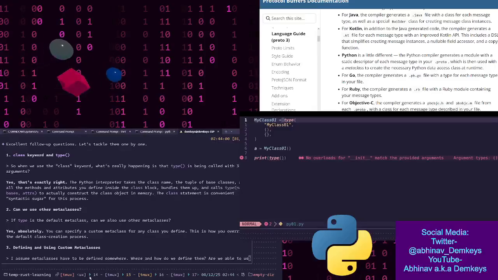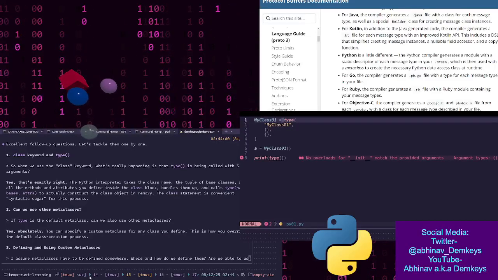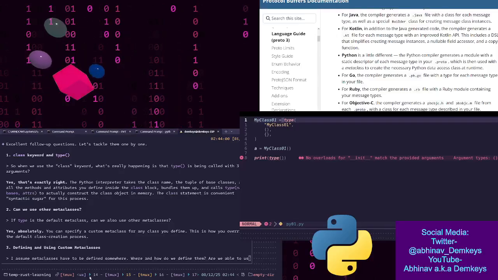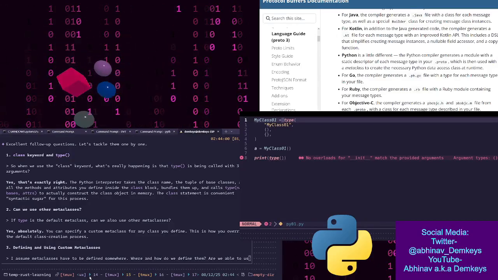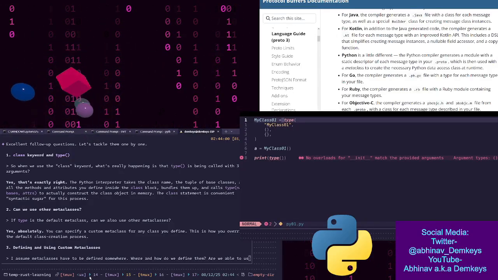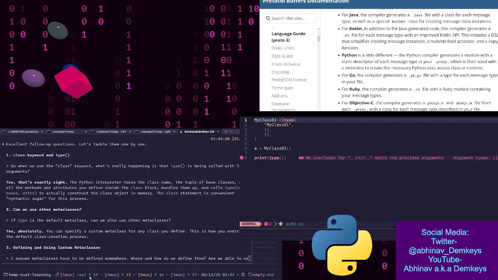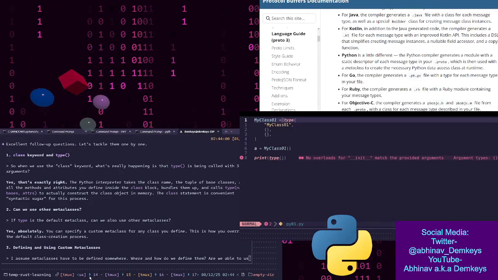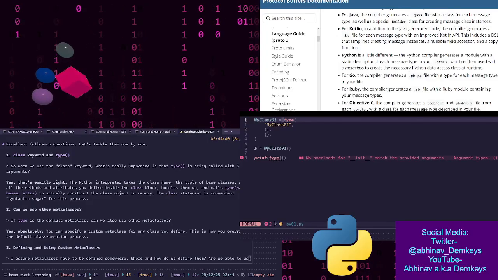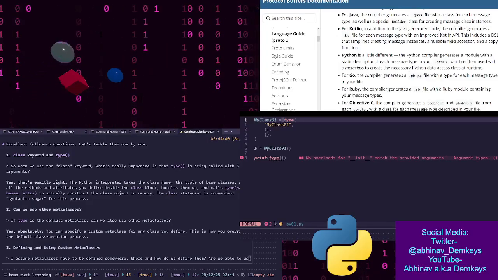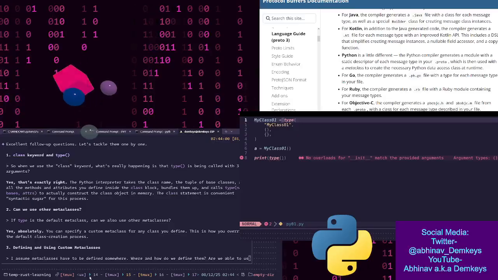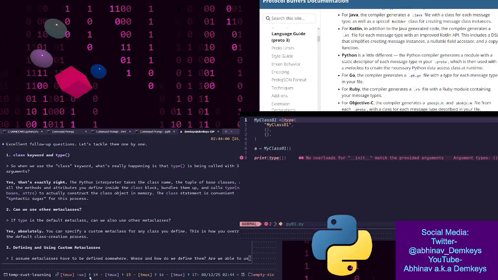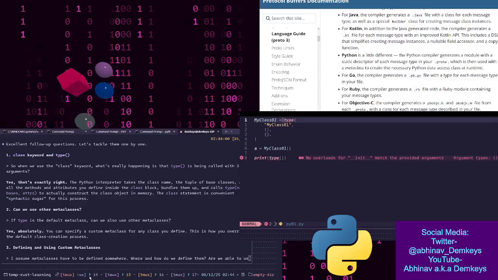Right, so there's a good bit of information here. Excellent follow-up questions. Let's tackle them one by one. Class keyword and type. So when you use the class keyword, what's really happening is type is being called with 3 arguments. Yes, that's exactly right. The Python interpreter takes the class name, a tuple of base classes, and all the methods and attributes you define inside the class block, bundles them up, and calls type to actually construct the class object in memory.